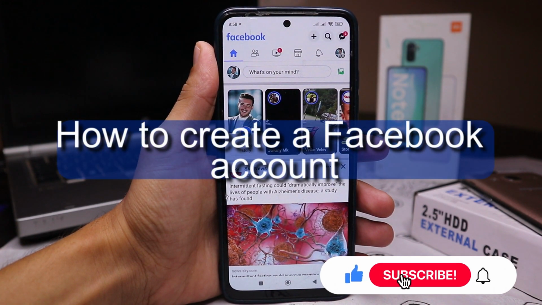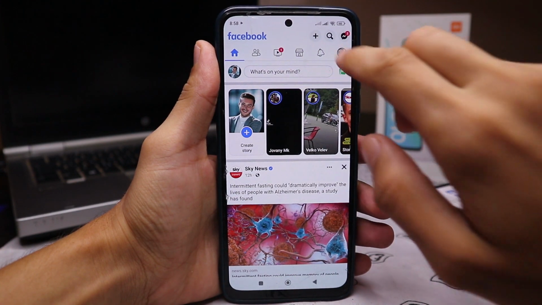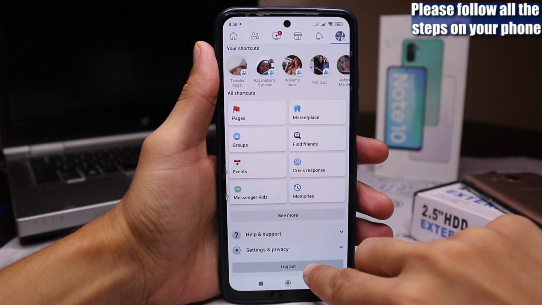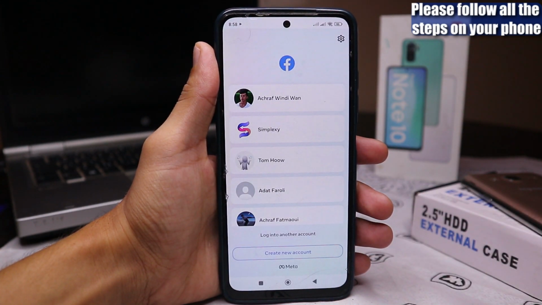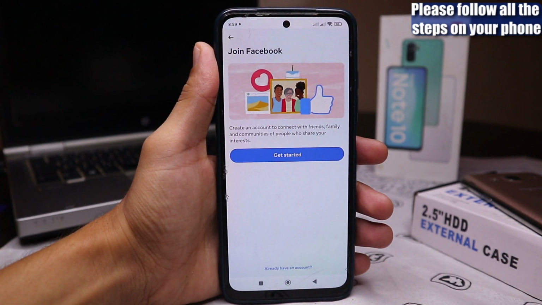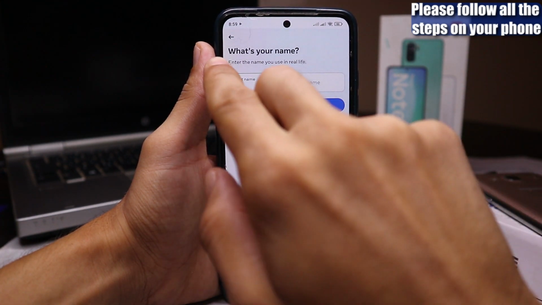How to create a Facebook account. I am now going to log out of my personal Facebook account. Click here. Write your name.